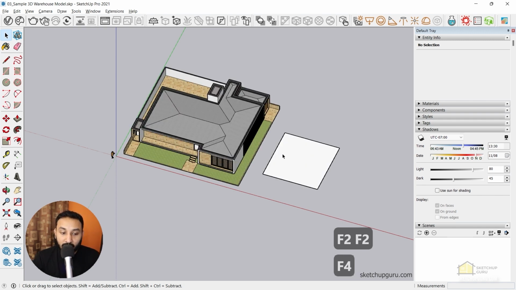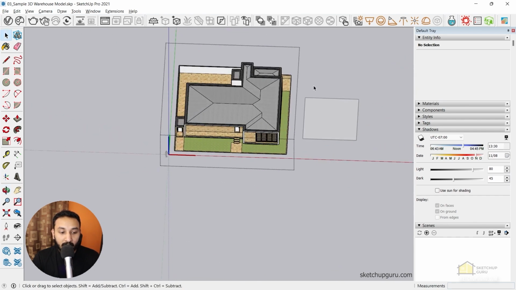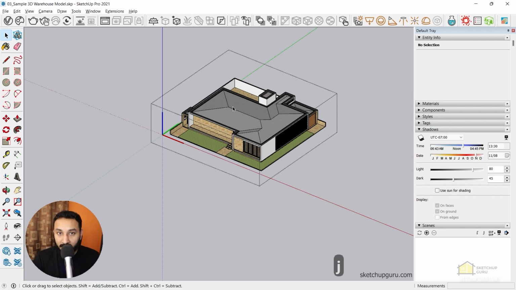Now another cool feature which I use a lot is the hide rest of the model or toggle visibility tool, which is assigned as J. So for example, if I enter this group and I don't want to see the objects around this group when I'm editing this group, you can press J to toggle visibility.